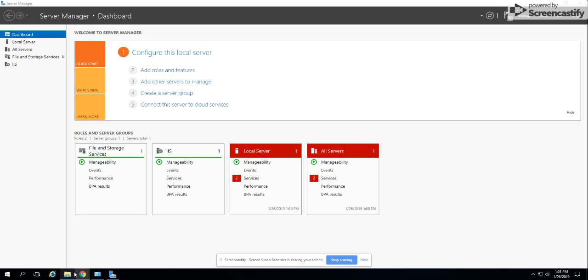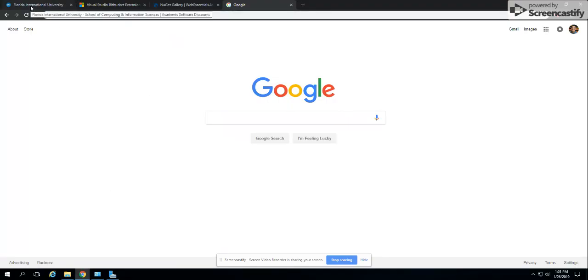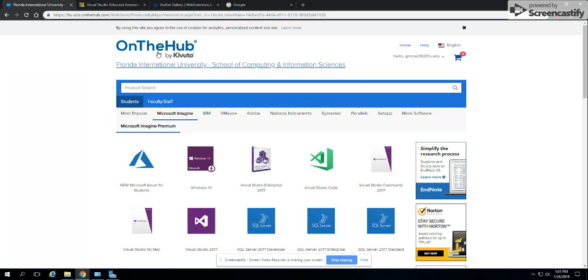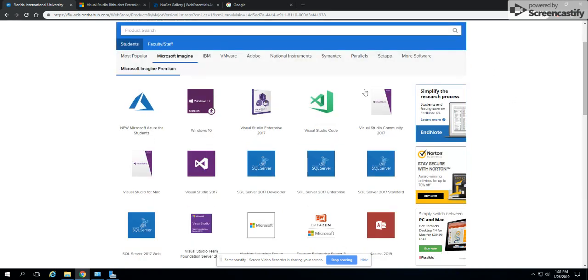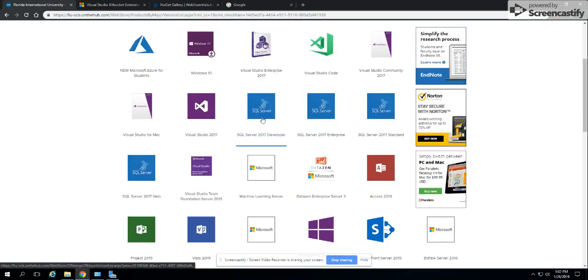And now we're going to go and install Visual Studio 2017 Enterprise Edition. And we're going to download that application from the Hub, Florida International University School of Computing and Information Systems webpage. And this is the URL that we're going to be using. We need to register our account with our FIU email and password. And we're going to go to Microsoft Imagine, and we're going to look for Visual Studio 2017, this one, Enterprise Edition, and for SQL Server 2017, Standard Edition.